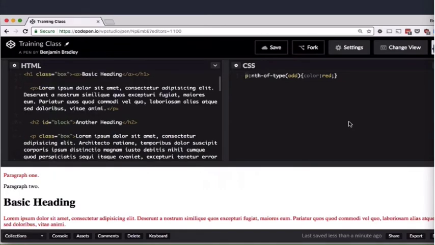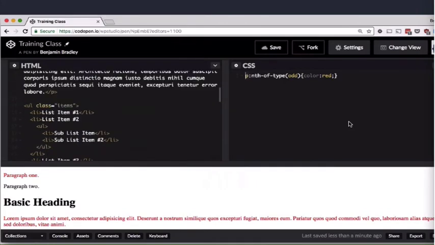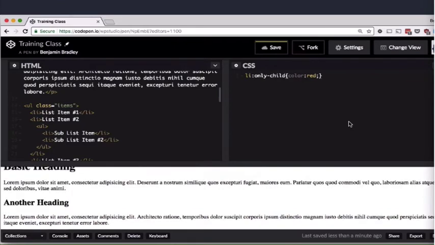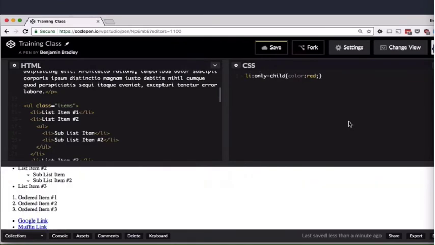There's one more. No, there are two more that I really want to show you. Let's go to this list item. If we did something like list item only child, it will only show, and let me get rid of this one.